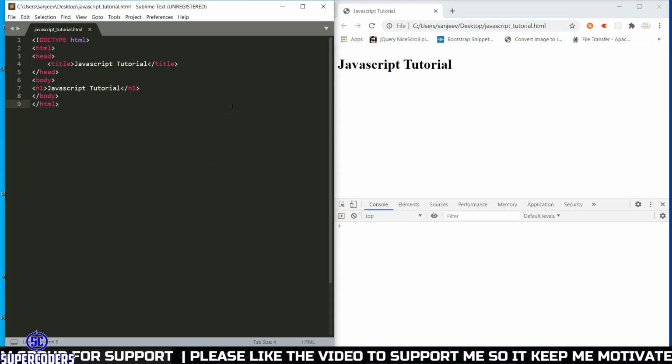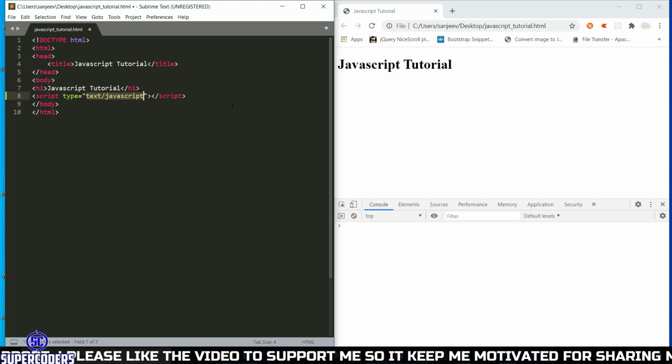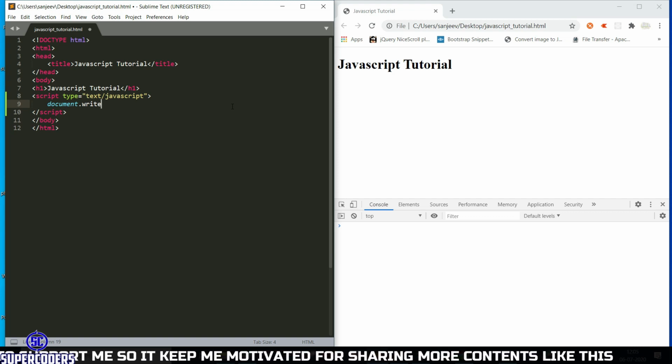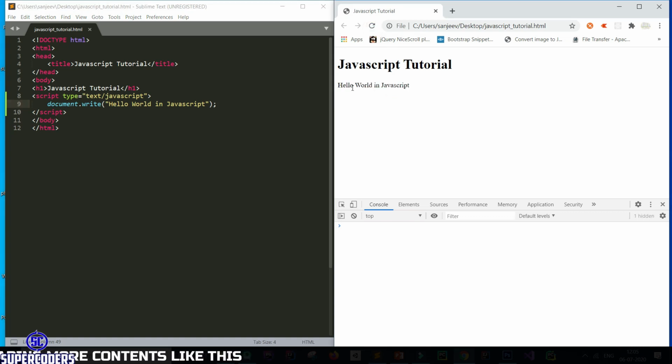Now let's run it from an HTML page. Come here, create a script tag. Let's write something in our page. Writing document.write hello world in JavaScript. Save. Click on refresh. You can see this is written by JavaScript. So this is the first method of JavaScript.